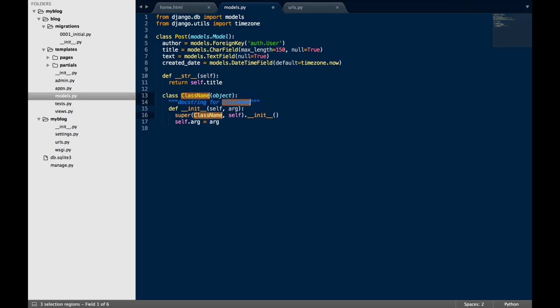Cool. So the first thing that I want to do is actually create our category class. So we create a new class, oopsie, we create a new class and we call it category. And this category is going to inherit from the base model class here the same way that the post did.